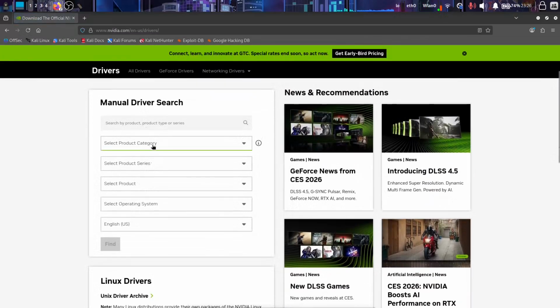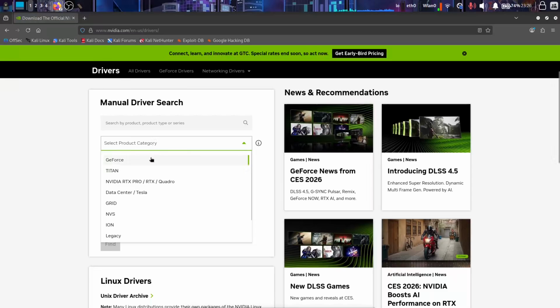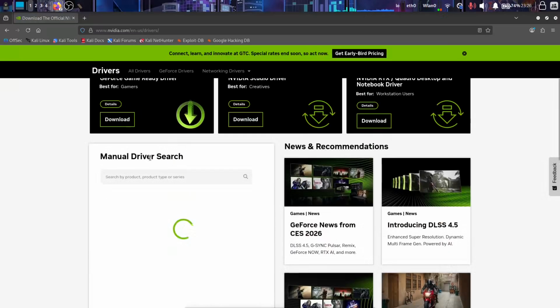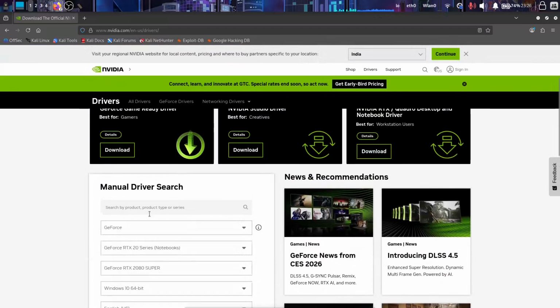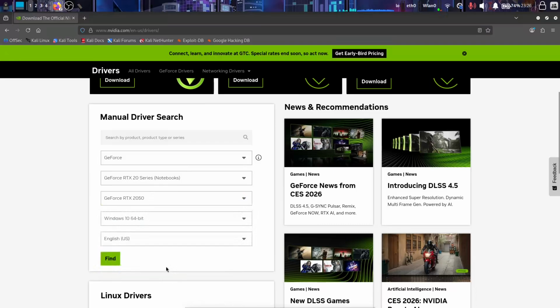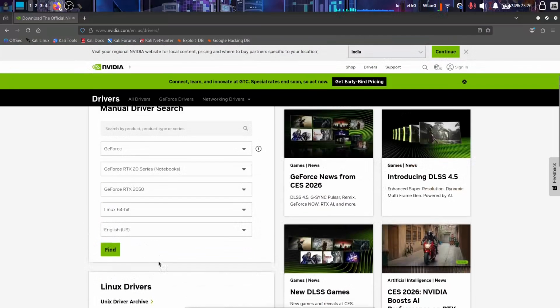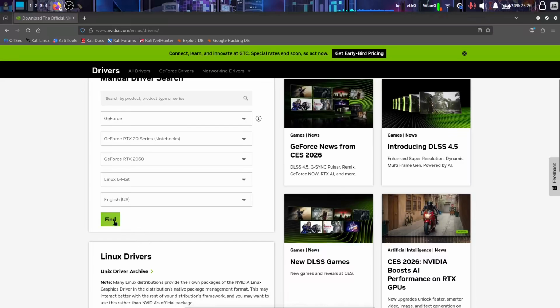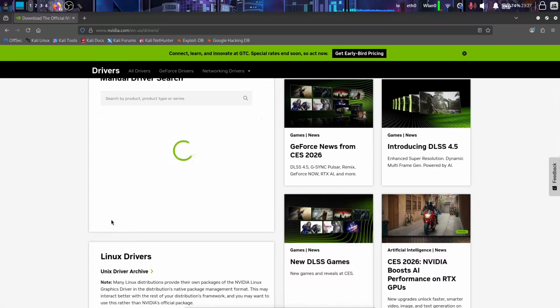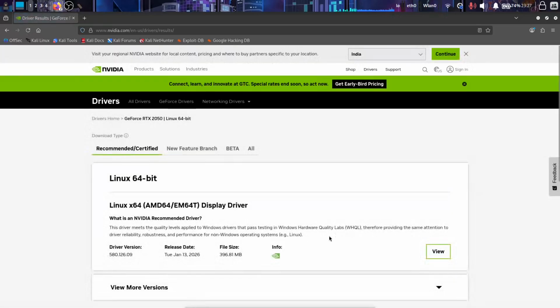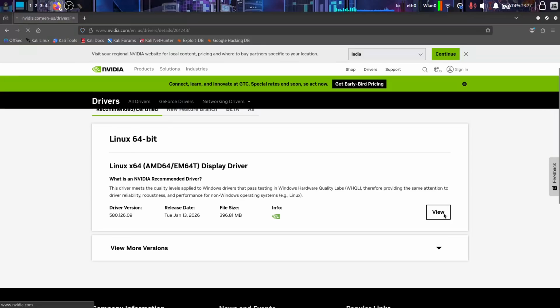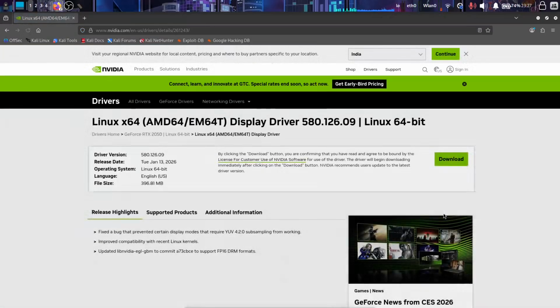Fill the manual driver search field on the website's left side with your graphics card details. Click on the Find button. Click on the View button. Press the green Download button to download the driver.